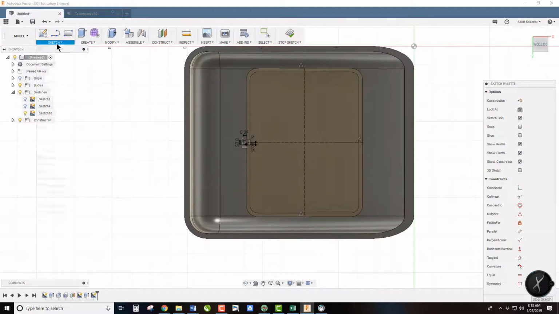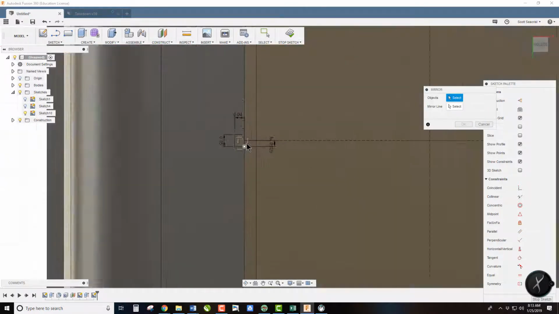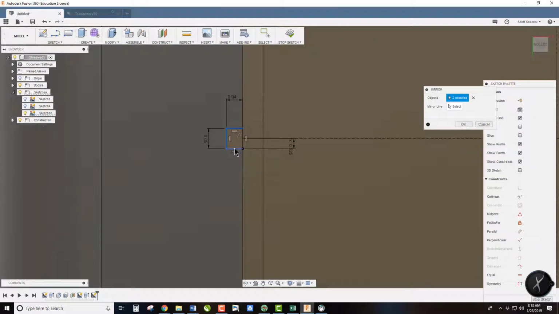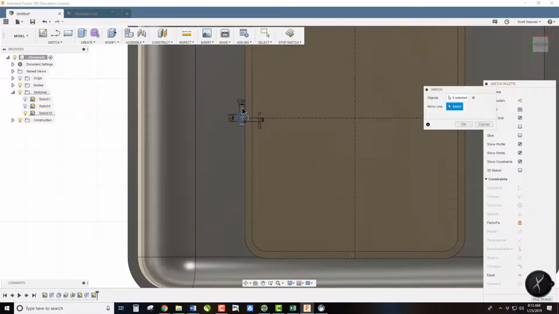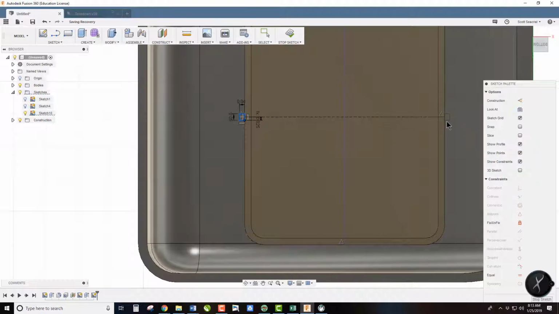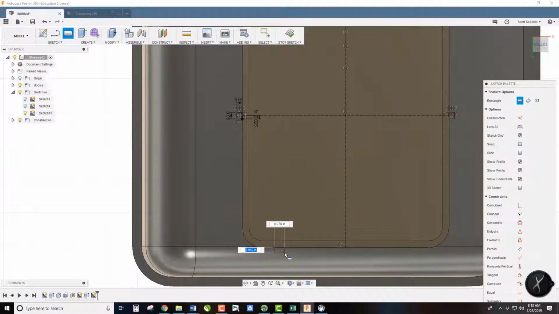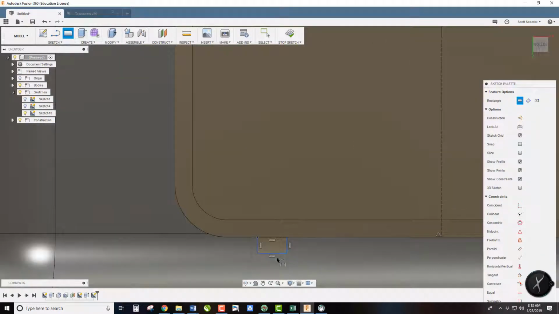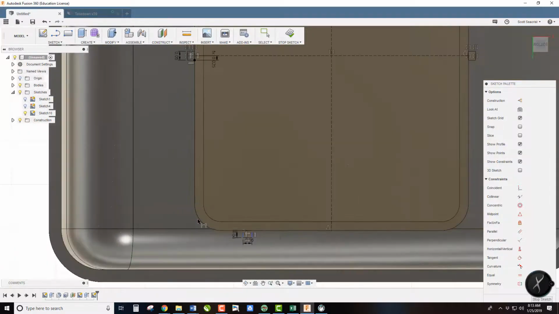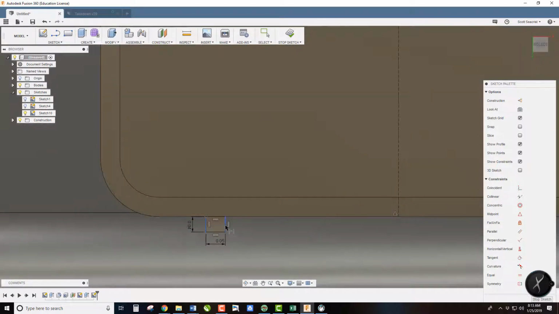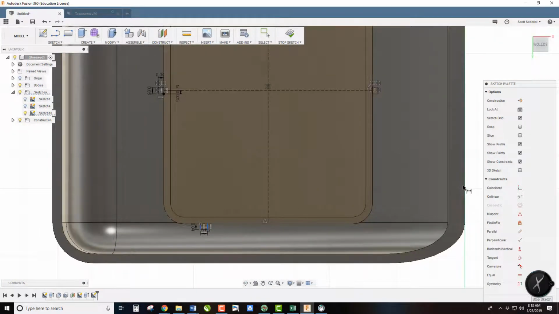We can now go sketch, mirror, and we want to select the 4 lines, select our mirror line, and click OK, and it put it over there. Now we're going to put one more down here. So we went rectangle again, dimension it to 0.05 by 0.04. And then we are going to dimension from this line all the way back to here.